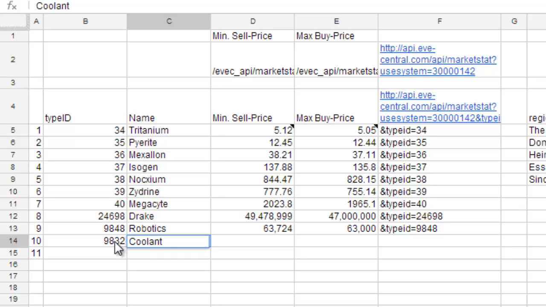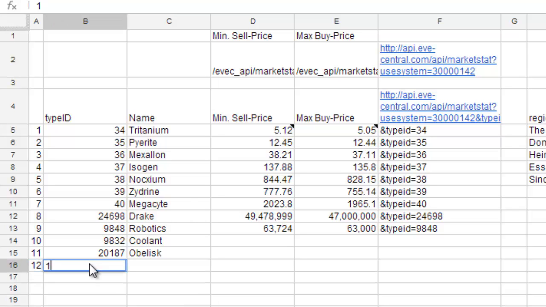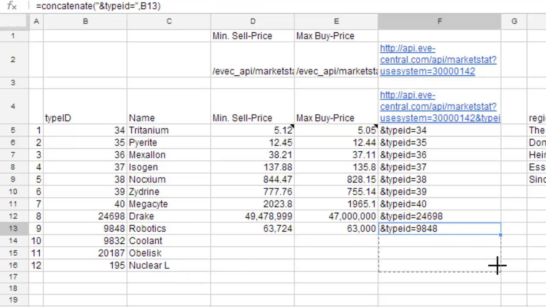Cool, and I like PI. PI is great. Yeah, I like the Obelisk too. She looks ugly. But I have one too, so it's just fine. Here we go, nuclear L.